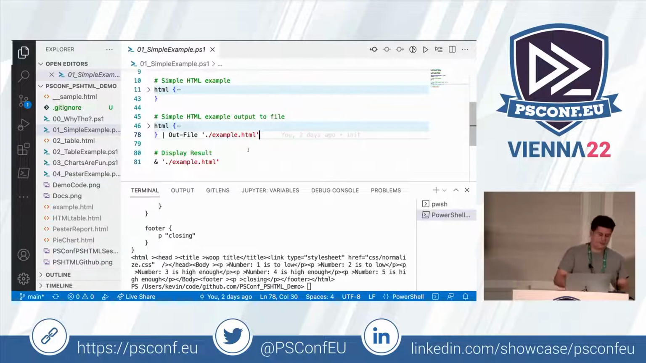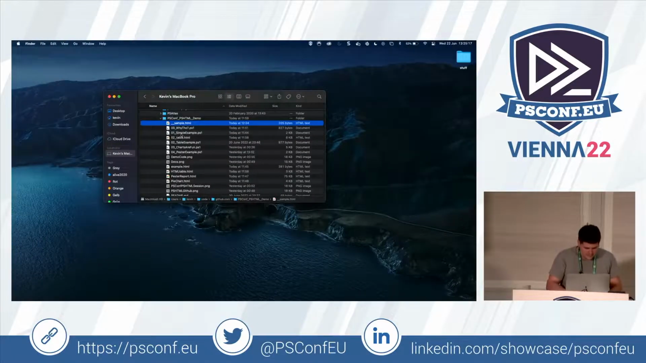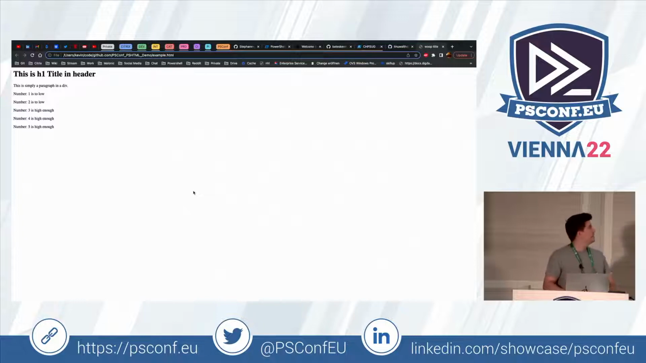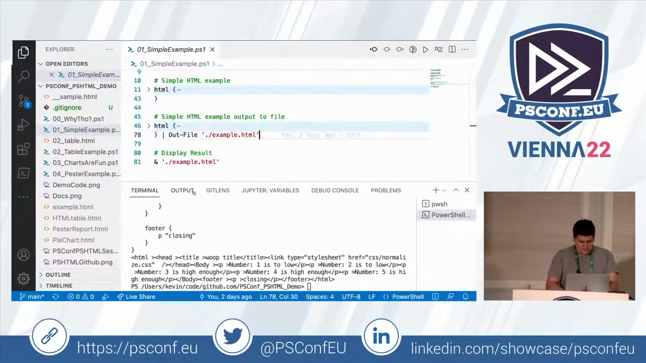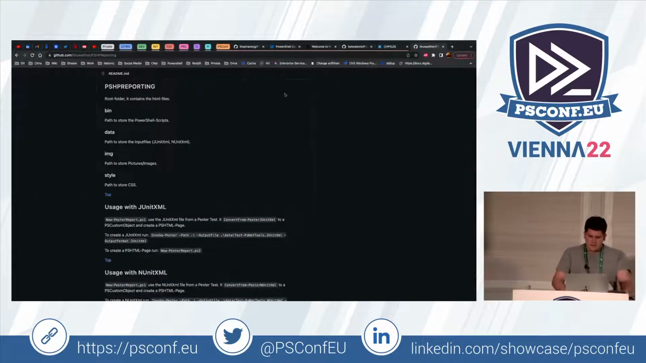Exactly, and I wanted to just quickly show you, so this is nothing special, right? The example HTML thing is here. I mean, this is what the output looks like. It's kind of ugly, it's just code in a browser. Yeah, we'll get to design stuff later on.